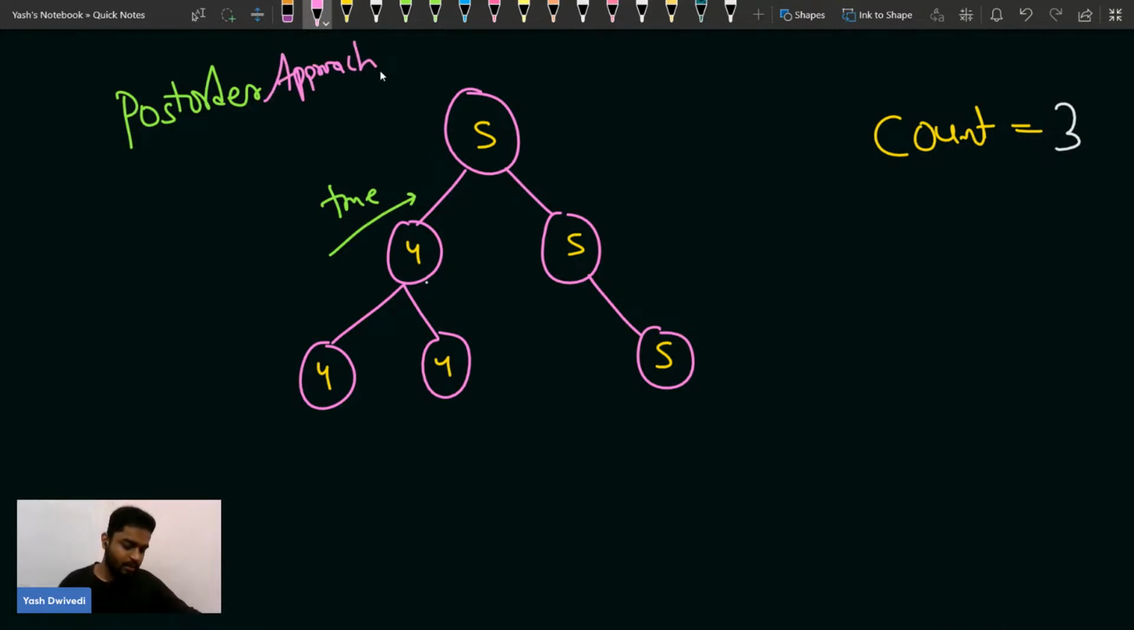Is it clear, guys? Till this point, if you can write 3 in the chat if you're clear till this point. So for this, left is returning a true here. Okay. Now similarly, I'll go down, so my left call is over. Now I'll go to the right.